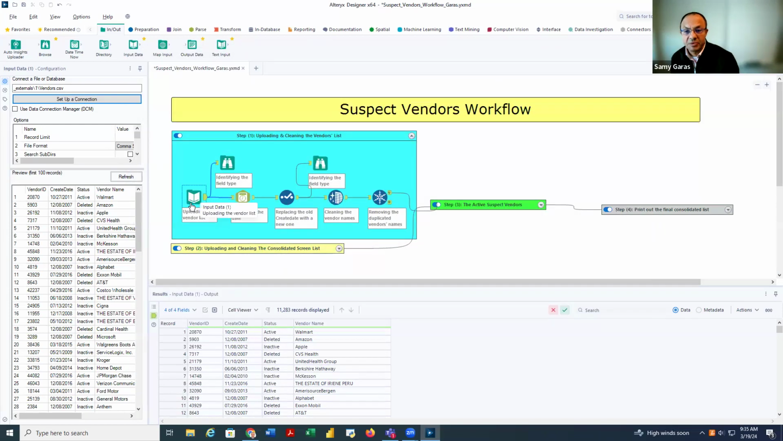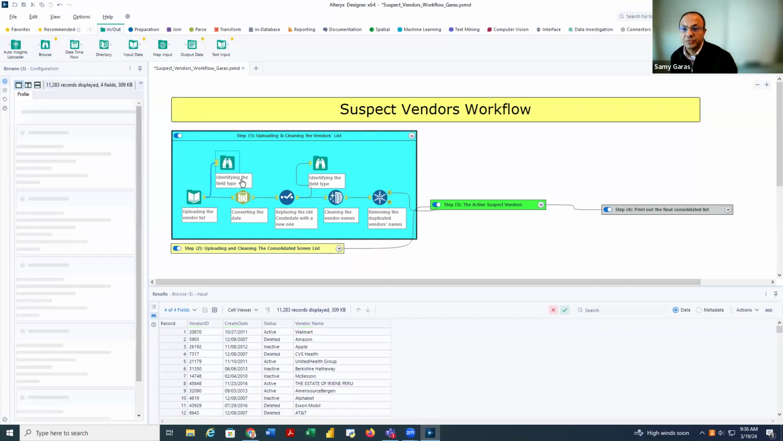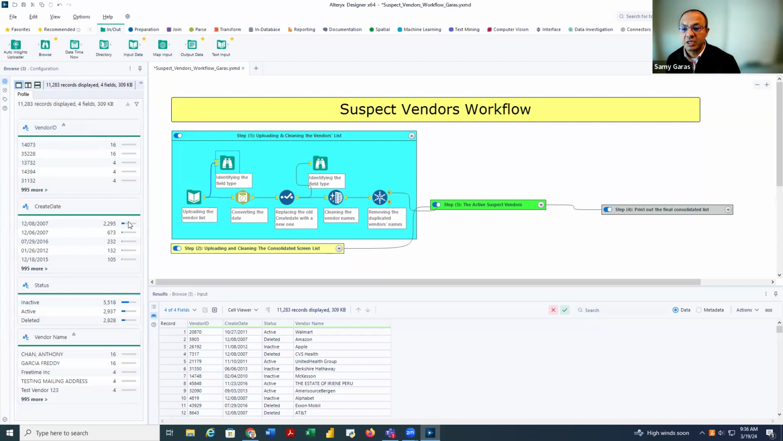And once we open up this file, we need to see what's inside. So to see what's included in the file, you need to drag this Browse tool and put it here. And when you see the Browse, you will see that this file has 4 columns, they call them 4 fields, and this file has 11,283 records or lines. And here you see the record number and the vendor ID. The record number is usually created by Alteryx. The vendor ID, you can see it here, it's a string field. Then create date, and create date is also a string.